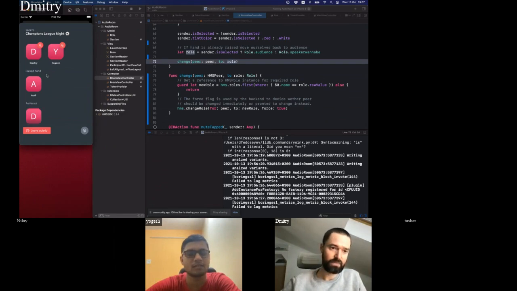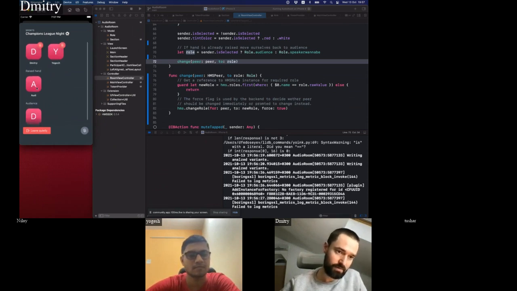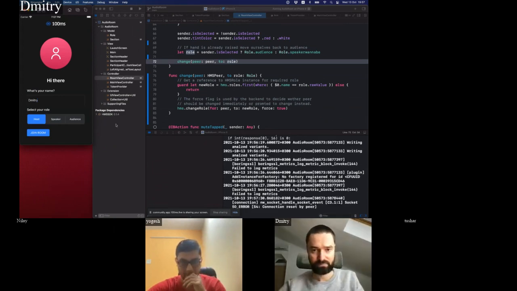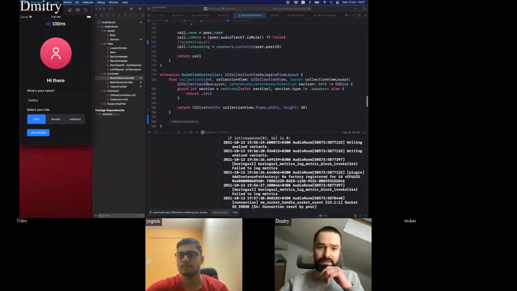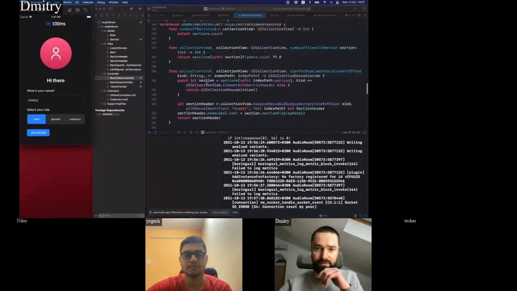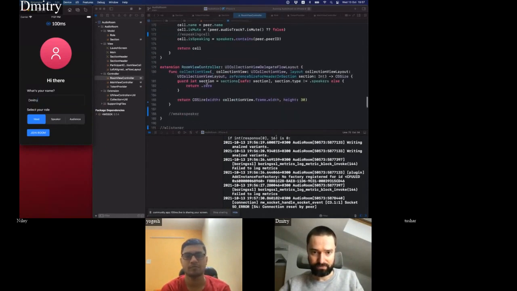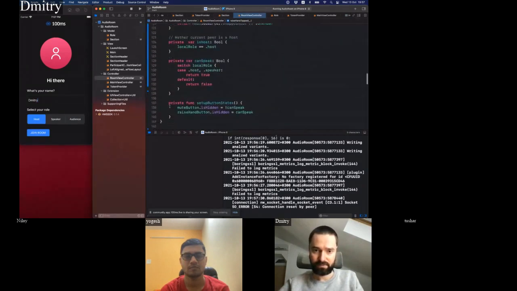Yep. All right. So we can see that Yogesh tapped raise hand, and now we can think about how we can make him a speaker. So let's do this next. For this, I'm going to use a did select callback for the collection view cell. And let's go ahead and do that.